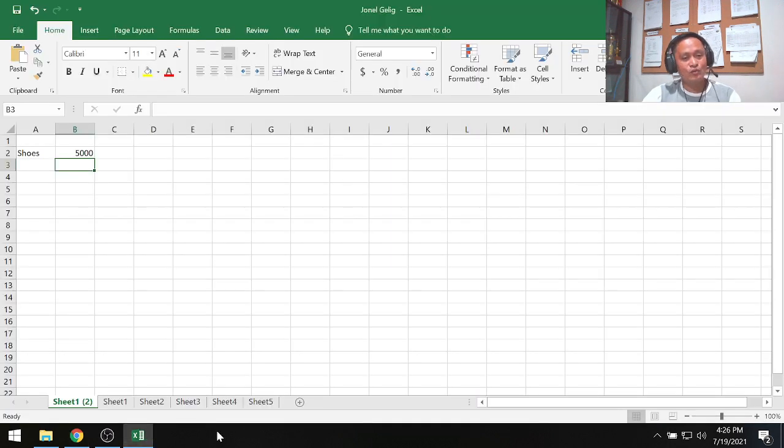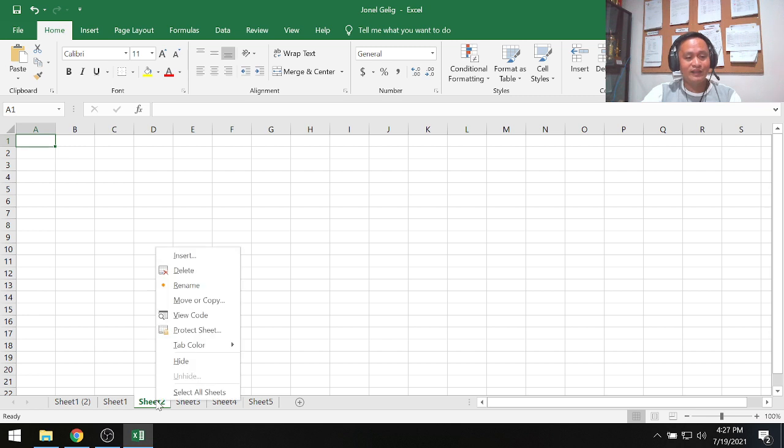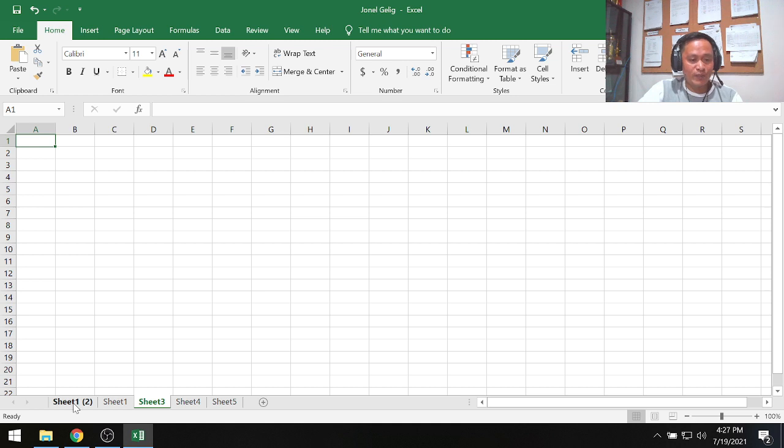Going back to our Excel, if I want to hide sheet 2, for example, all I need to do is point your mouse pointer here, right click, and look for Hide. Once I click Hide, sheet 2 is now hidden. You cannot see sheet 2 here. I can even hide the copy of my sheet 1, Sheet 1 (2). Right click and Hide. So all I have now are sheet 1, sheet 3, sheet 4, and sheet 5.